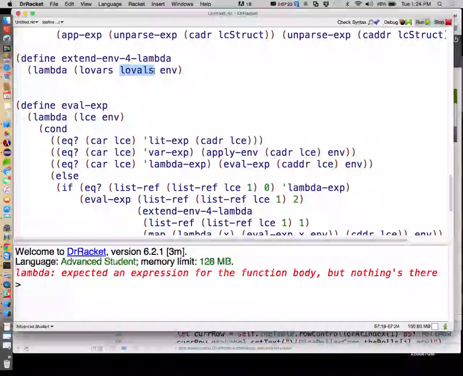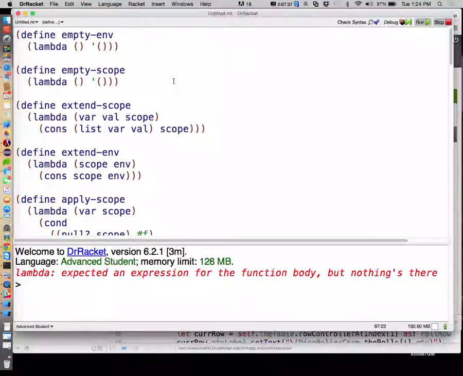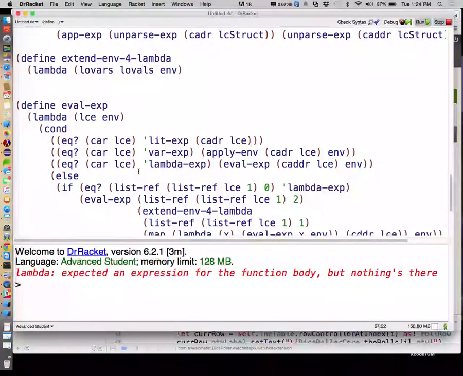All right, now we need to turn these into a whole bunch of var value pairs, because that's how our whatchamacallit thing works, isn't it? That's how we extend. So we create an empty scope, then we extend that scope with individual var value pairs and scopes. Right? Okay.